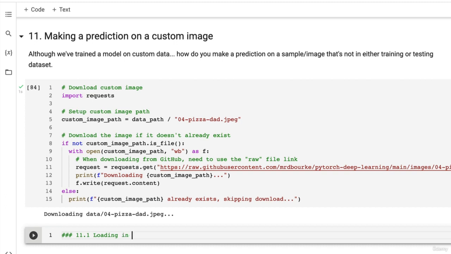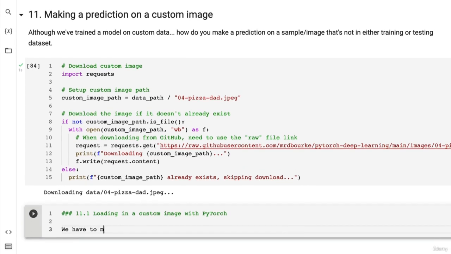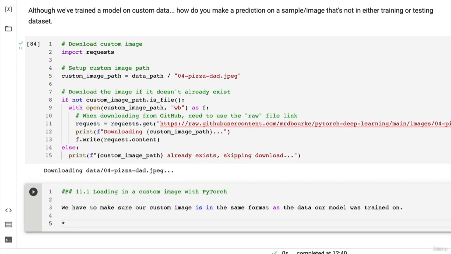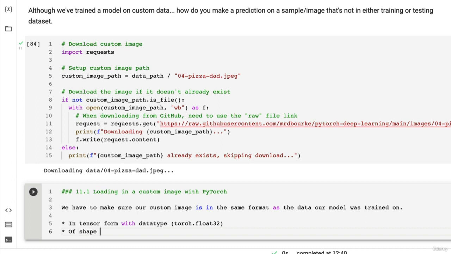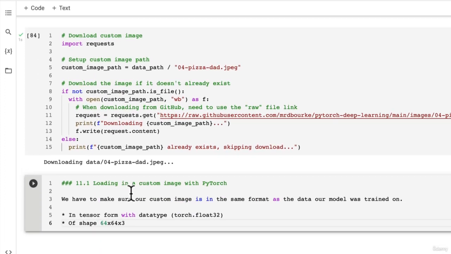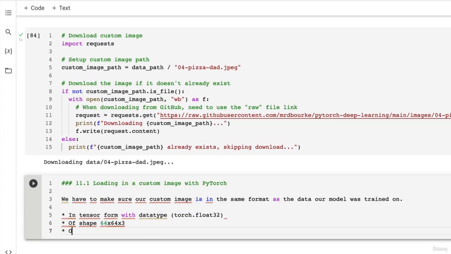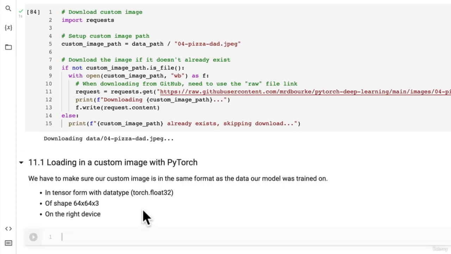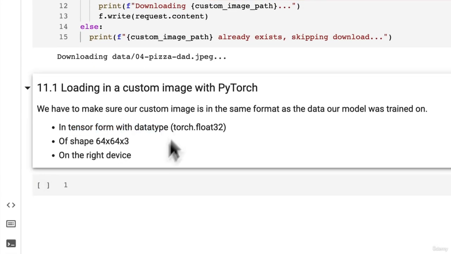So let's keep going. Let's figure out how we can get our custom image, our singular image, into tensor form. Loading in a custom image with PyTorch, creating another section here. I'm just going to write down here, we have to make sure our custom image is in the same format as the data our model was trained on. Namely, that was in tensor form with data type torch float32 and of shape 64 by 64 by 3. So we might need to change the shape of our image, and then we need to make sure that it's on the right device.